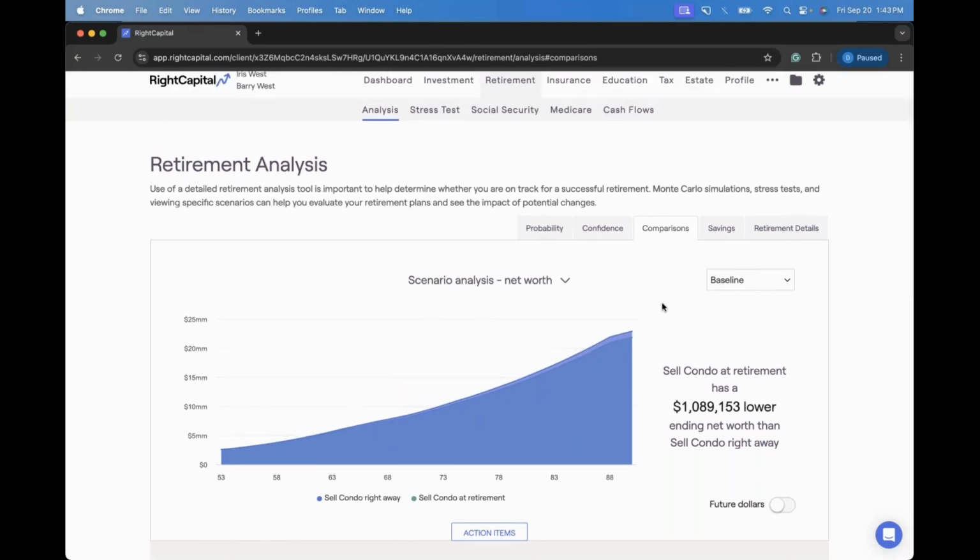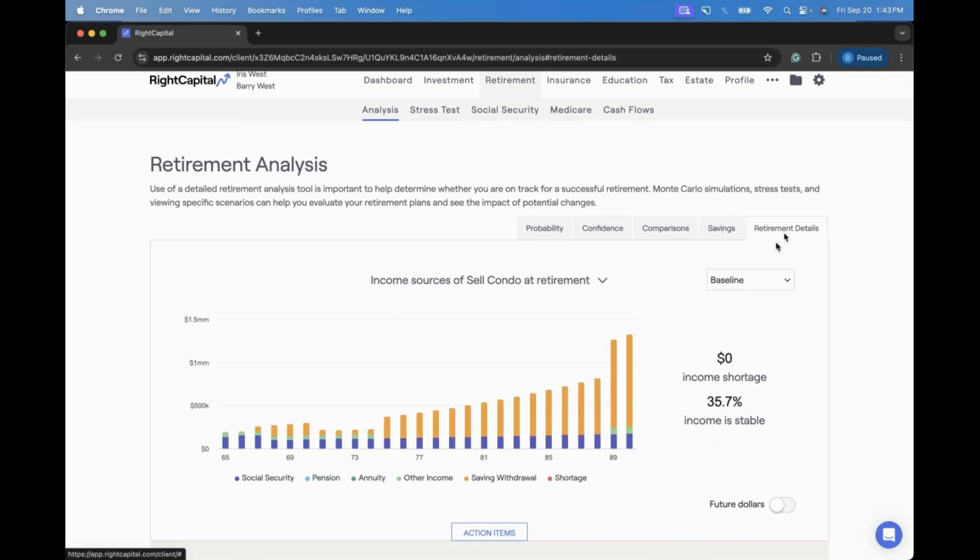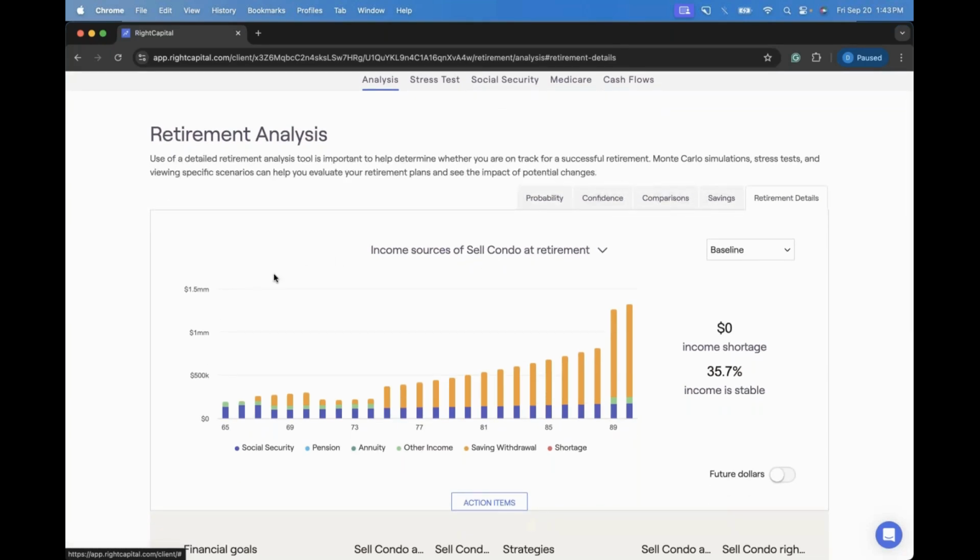And then also in the retirement details tab, I want to make sure I highlight that there is an income sources chart here where we can analyze all of a client's income sources in their retirement years, including potentially rental income. And that's going to be shown in green here. Rental income is factored in as other income here in the income sources chart. So we can see that here, represented by this green portion of the chart. And it's also considered stable income. So rental income will contribute to a client's stable income percentage as well. So just a couple additional visuals that you can utilize here with your clients when having conversations about property sales and rental income and things of that nature in RightCapital.